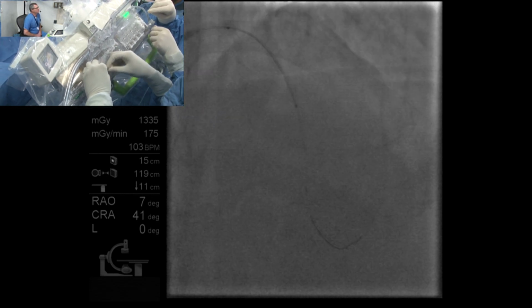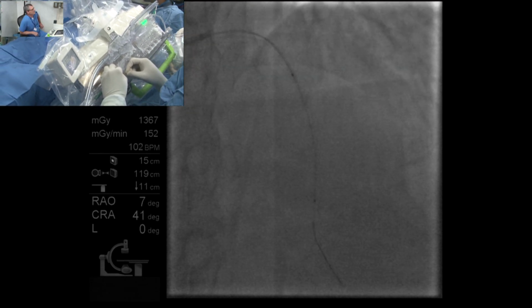All right. That's not far enough, but do you think that's far enough? Yeah, I think it should go a little further. I think that's going to get your lesion. That's good. That's great.